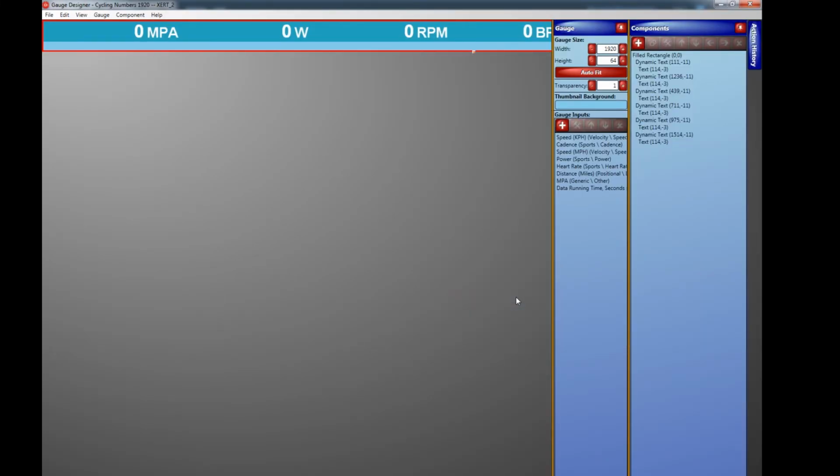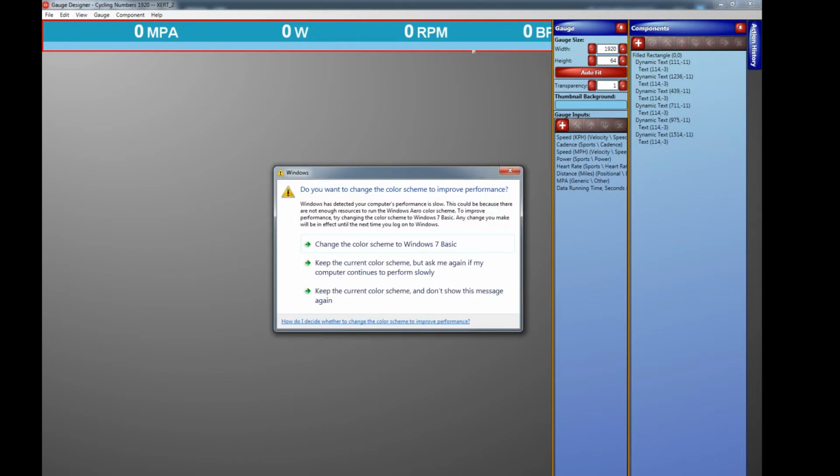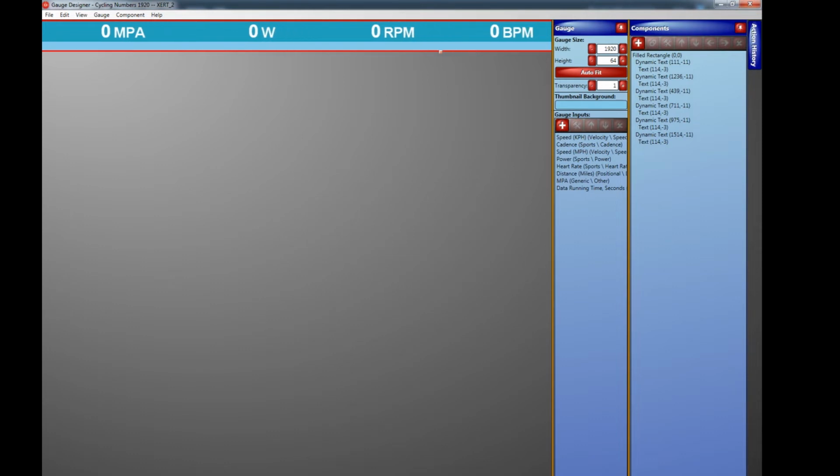So this is the way the gauge is set up. And again, I'm letting you see this because I can't remember exactly how I did it. It's been so long that you should be able to recreate the gauge by looking at this and setting it up. You can see the gauge inputs here: speed, cadence, etc., all these things, and then what is actually shown here.